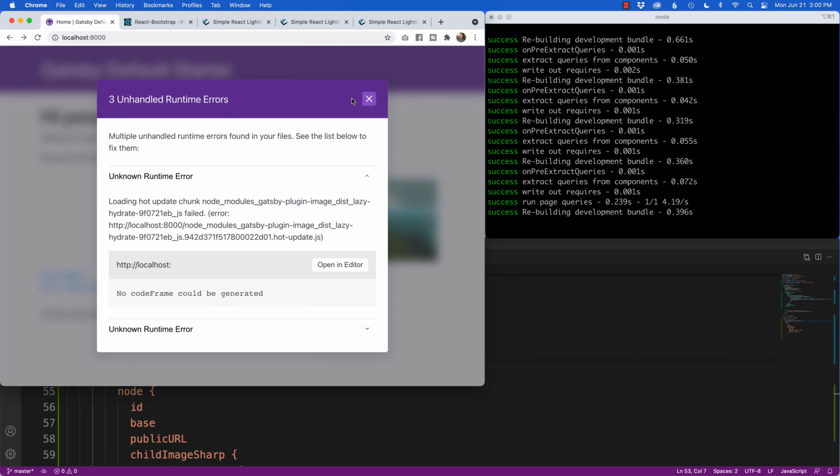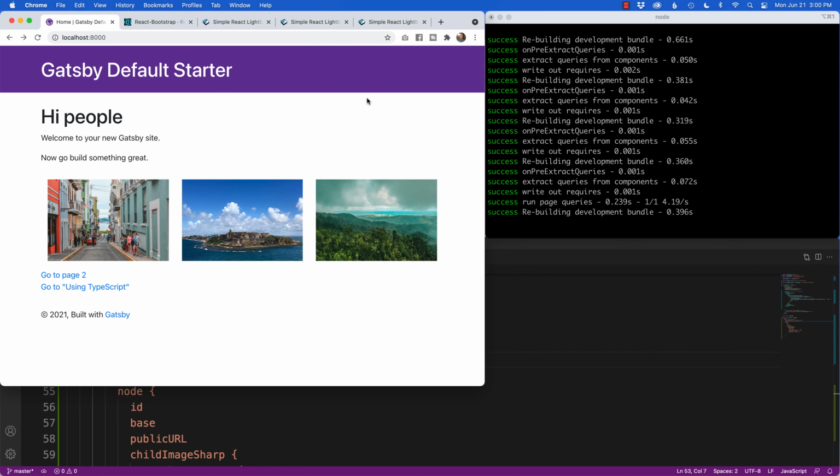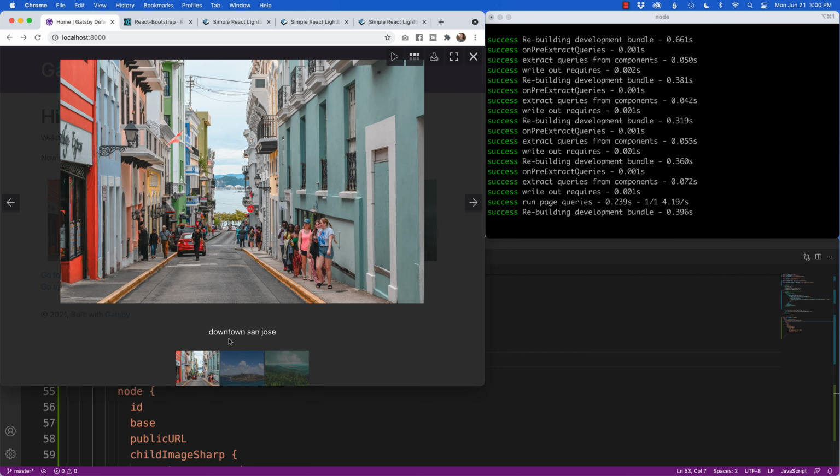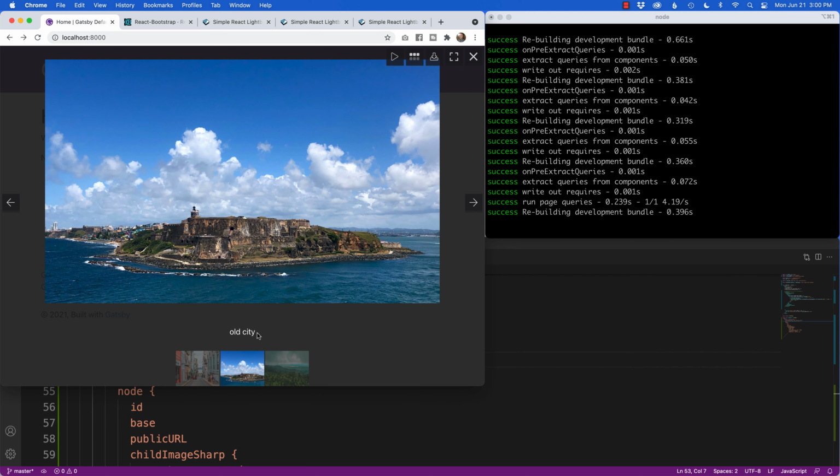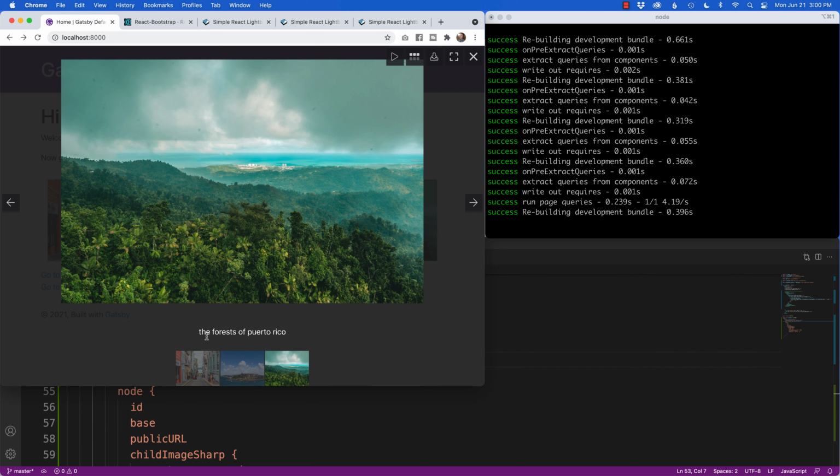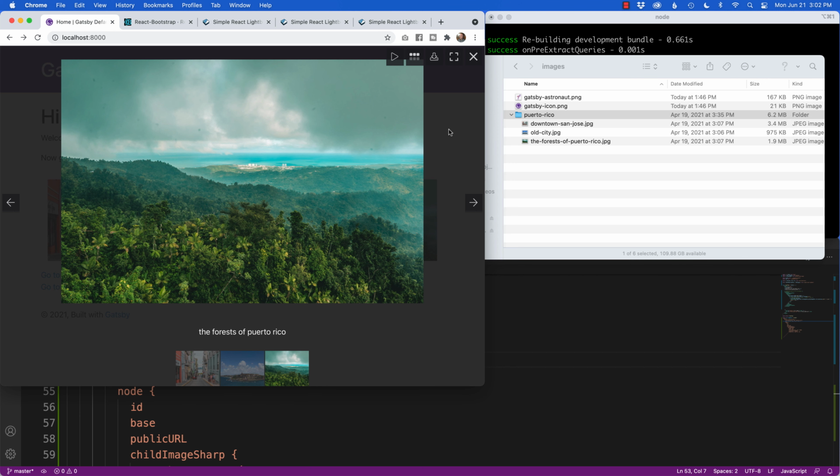Now if I refresh the page, let's do that. Now I have the right order. If I click on it, downtown San Jose is first, Old City is second, and the Forest of Puerto Rico is third. Now this Lightbox is exactly the way I want it.